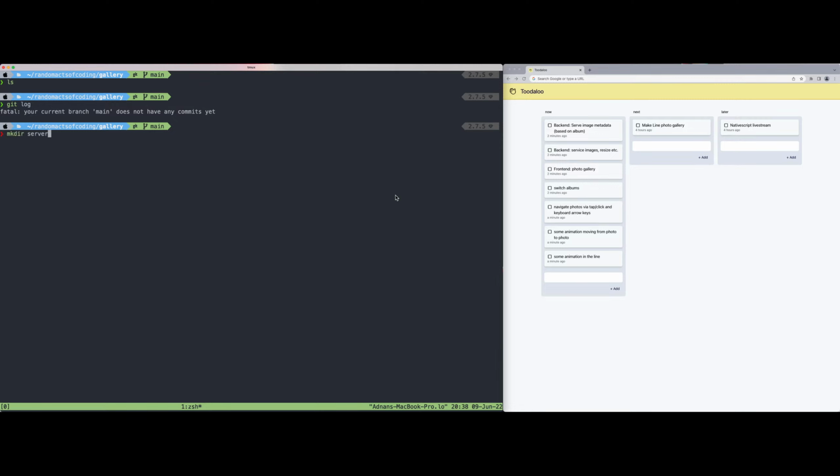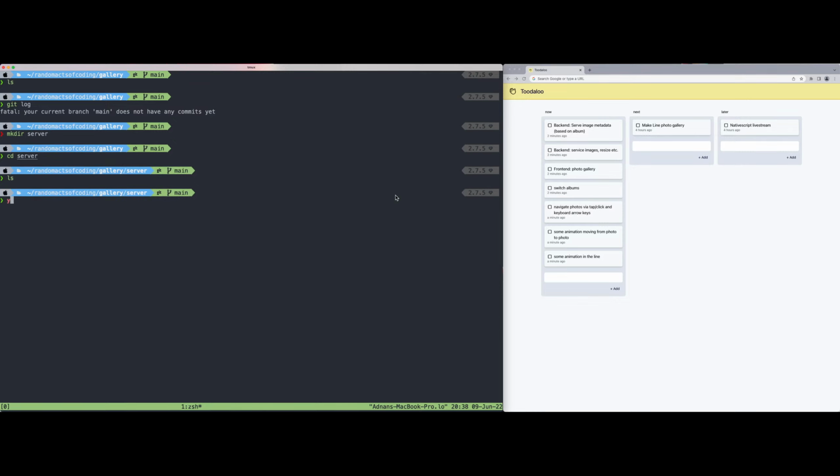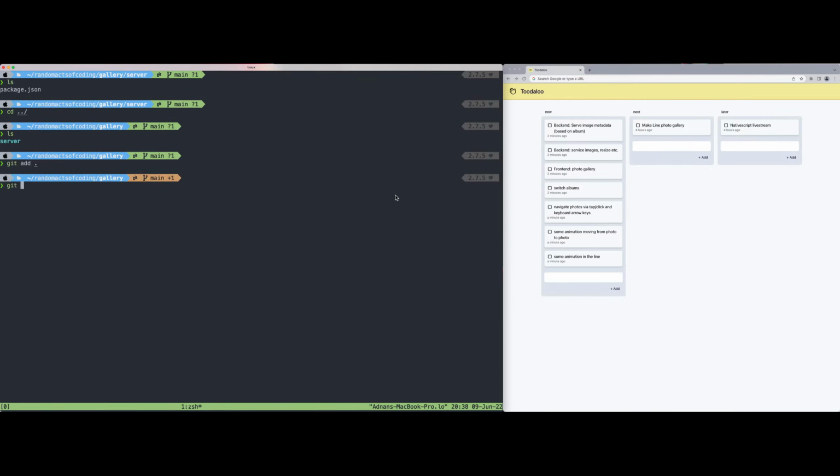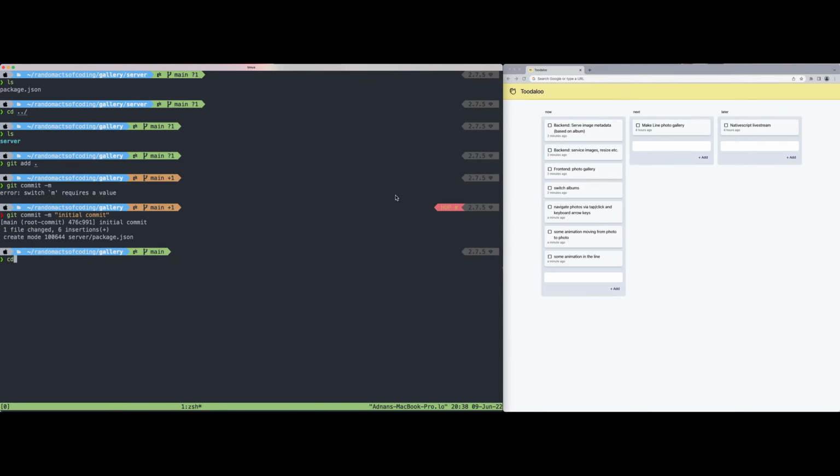Okay, so I'll just add some stuff. So we'll have the backend, which will be the server. And I'll yarn init in here. Gallery server version 1. Sure, why not? I think I can just enter my way through the rest. And I have a package.json, and I do want to just commit this anyway.